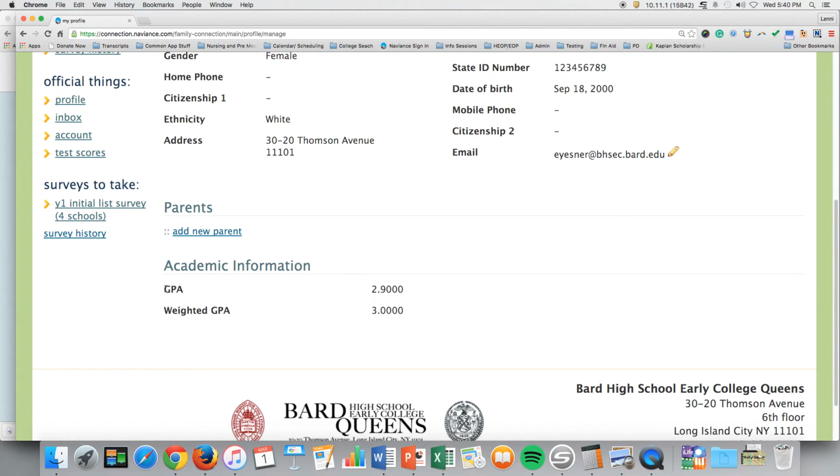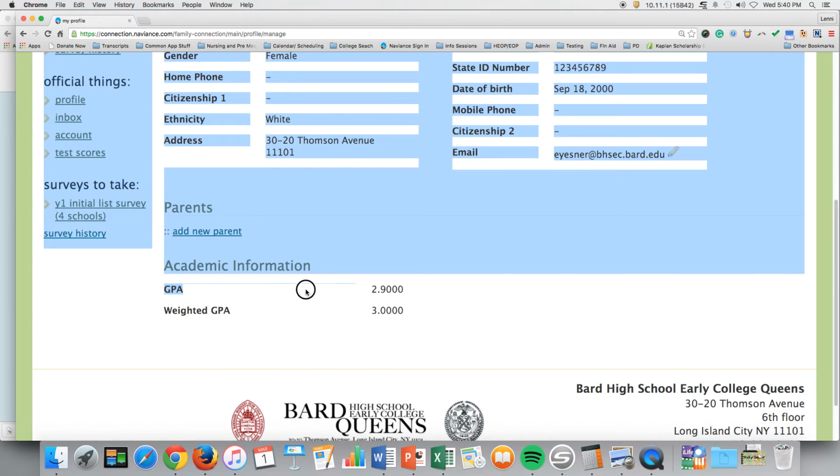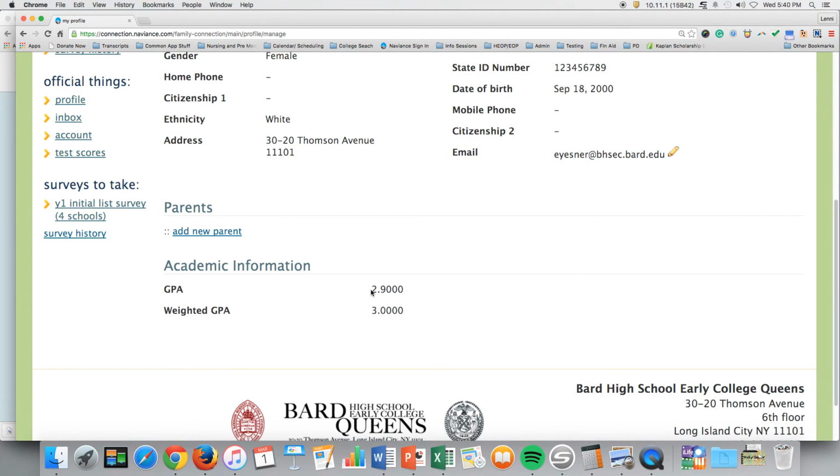We've got academic information. We have listed here two GPAs, one and two. The first is listed as GPA, and the second is listed as weighted GPA. The thing to know about Naviance is that it's just a system, and so we needed to put in your two GPAs, your high school GPA and your college GPA. So for the purpose of Naviance, GPA equals the high school GPA, and the weighted GPA is not actually a weighted GPA. It's just what they have to call it in Naviance.